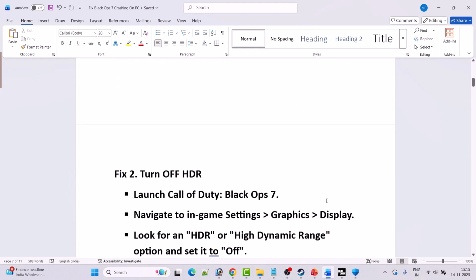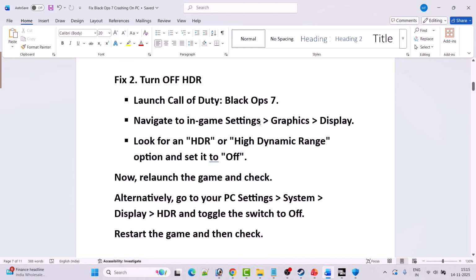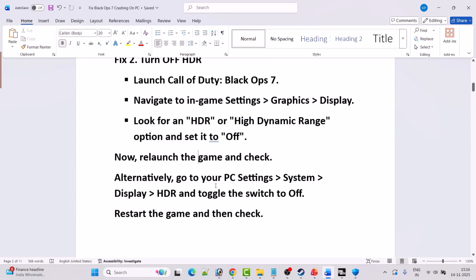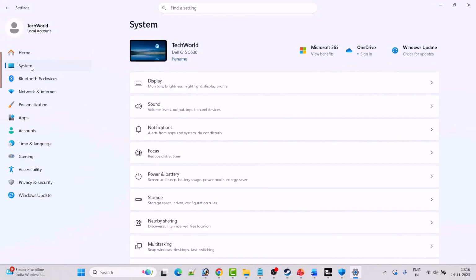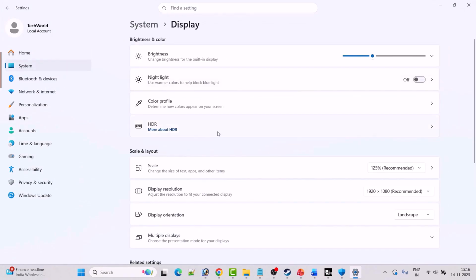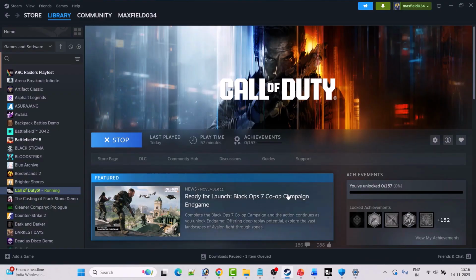Now fix 2 is to turn off HDR. So launch Call of Duty Black Ops 7, navigate to in-game settings, Graphics, Display. Now look for the HDR or High Dynamic Range option and set it to off. If you find this option in the game graphics settings, then set it to off and then relaunch the game and check if your problem is solved or not. Alternatively, you can go to Windows settings, System, Display, HDR and turn off HDR and then launch the game and check if your problem is solved or not.